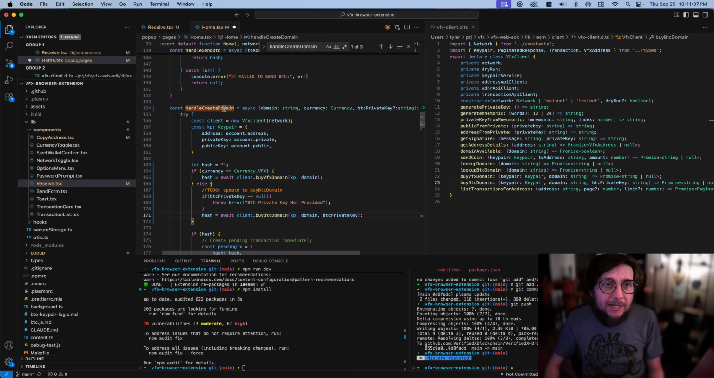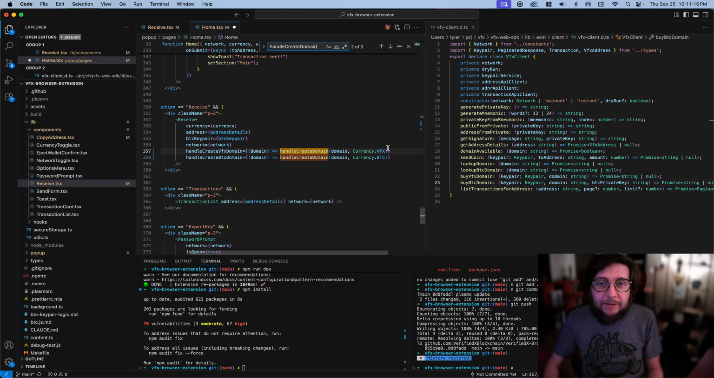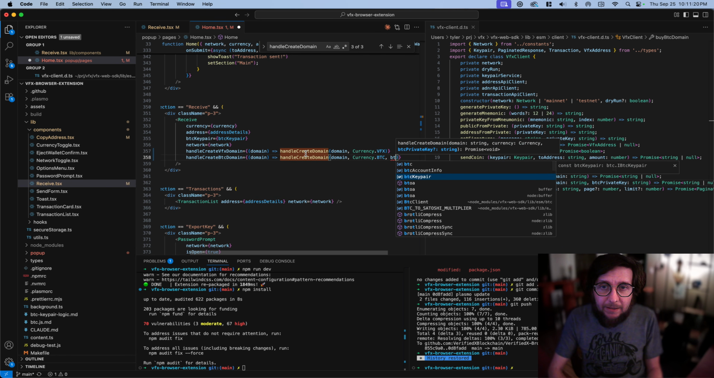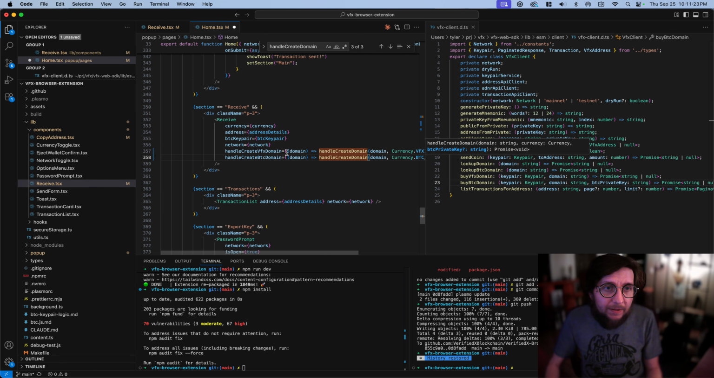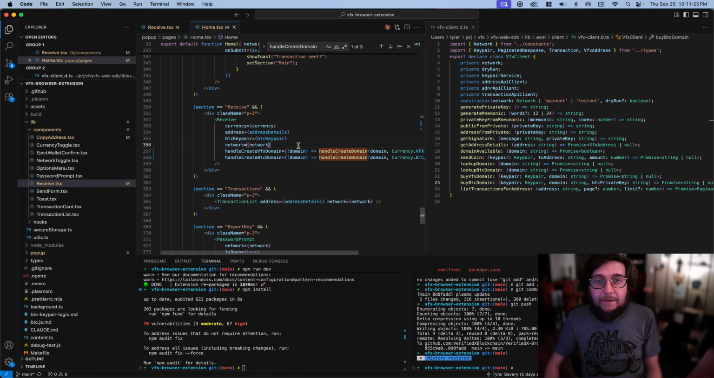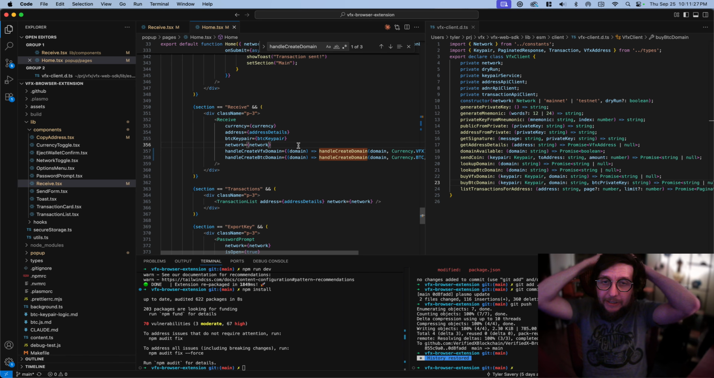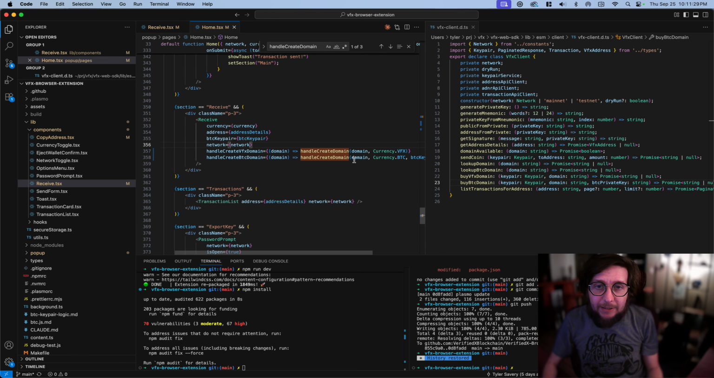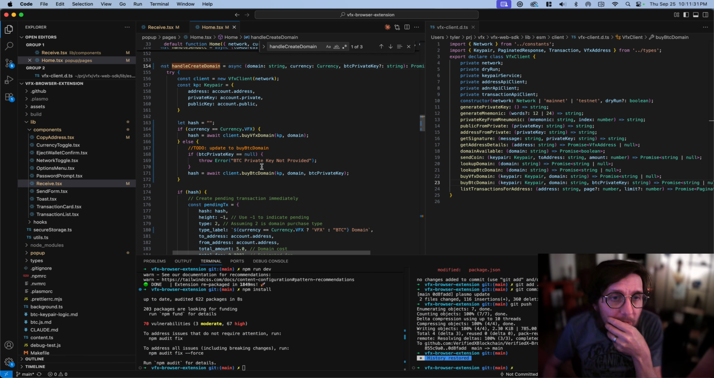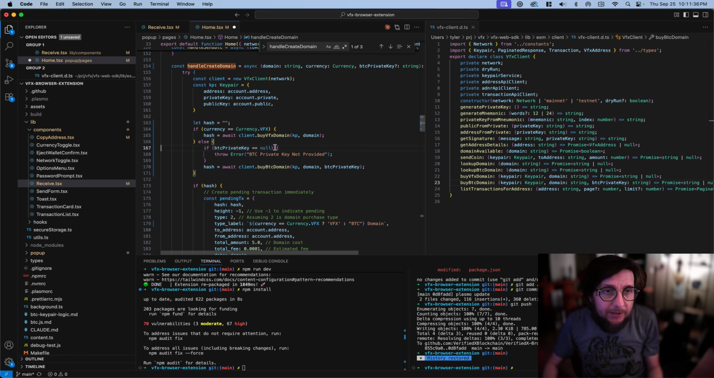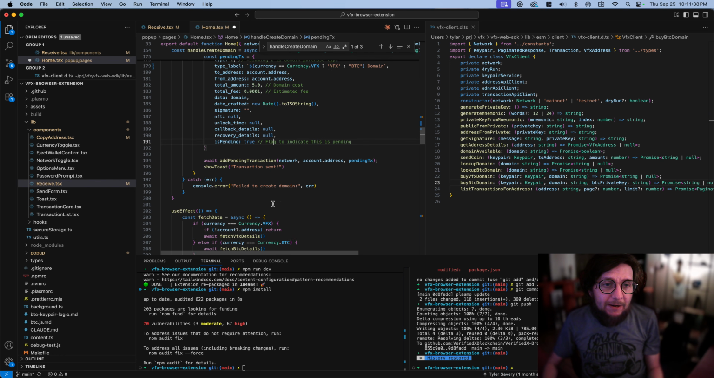Okay, so when we have the handle create domain, on BTC we actually would then need to pass through the BTC key pair dot private key. Okay, that should do it. So this will create the domain using BTC, meaning we would actually call buy BTC domain. So let's get rid of this to-do. I don't care about that right now.